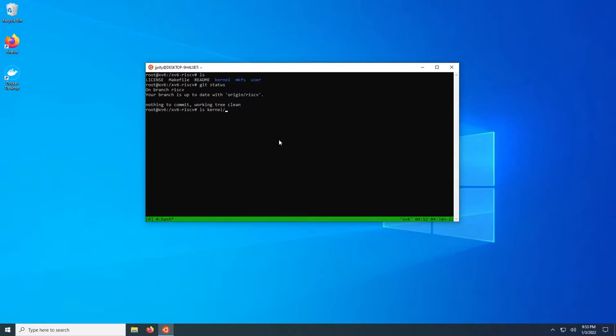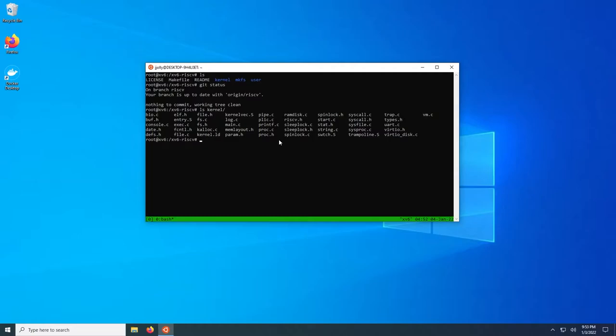If we take a look at the kernel directory, you can see the source code for the kernel and the source code in the user directory. The kernel directory is where the files for the actual operating system kernel reside, and the user directory is the directory where user space programs reside. During this class, we will create files in both directories.